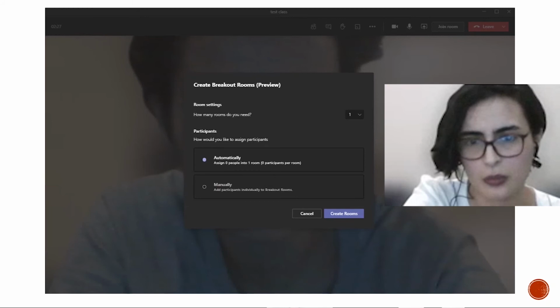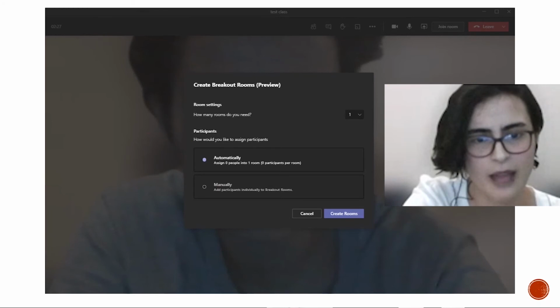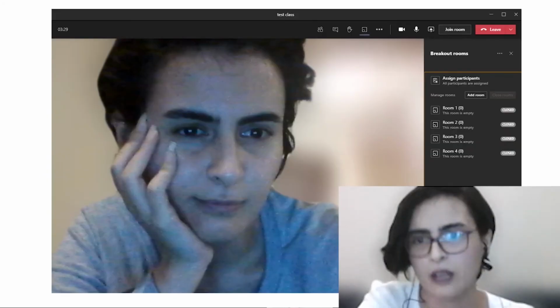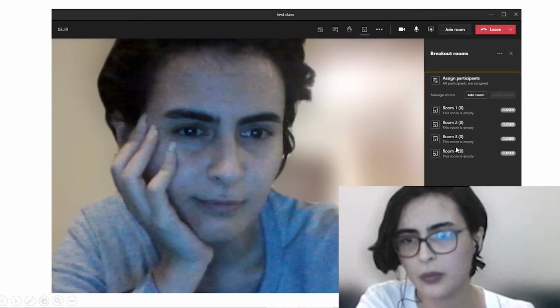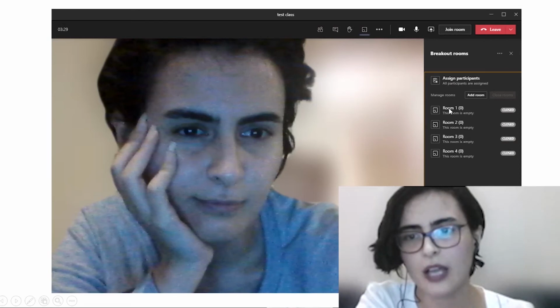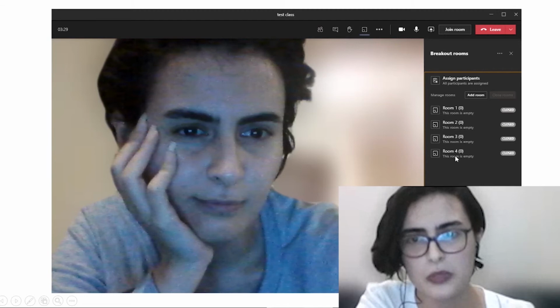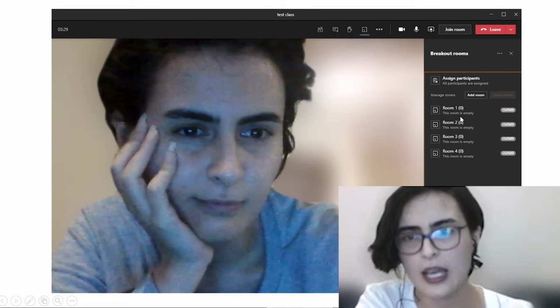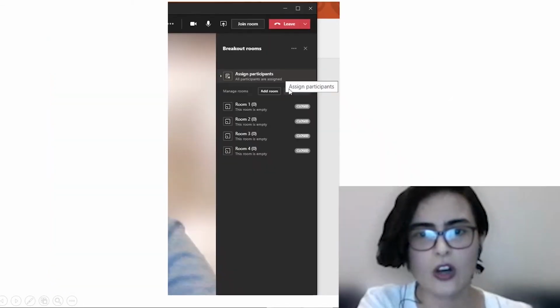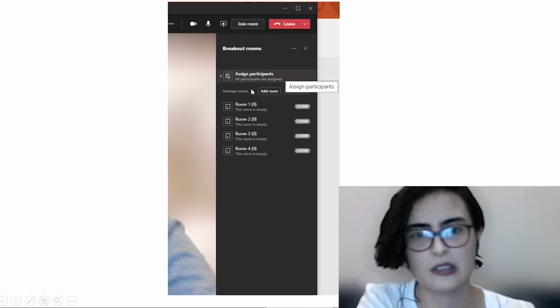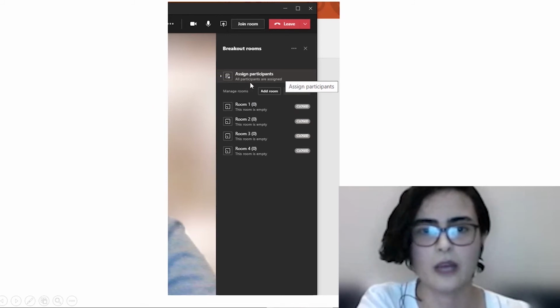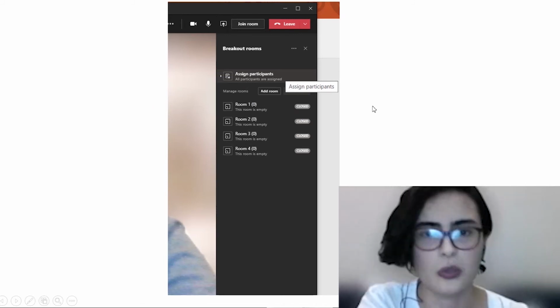Now let me move on. You can create them automatically or manually, and then this is what you will see in the end. As soon as you create the breakout rooms, you will have rooms 1, 2, 3, 4. You will see something like this. And as soon as you click on assign participants, you can assign them to different breakout rooms. Like room 1, for example, I want Zahra in room 1, or I want David in room 2, or whatever.